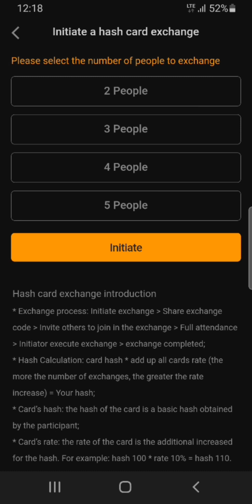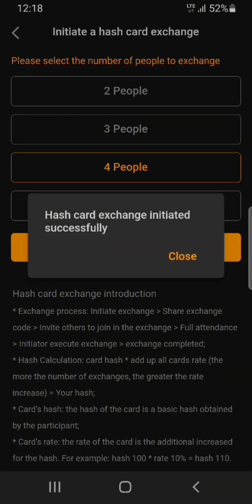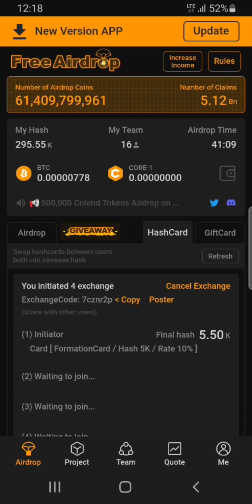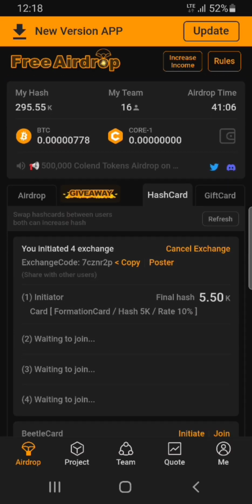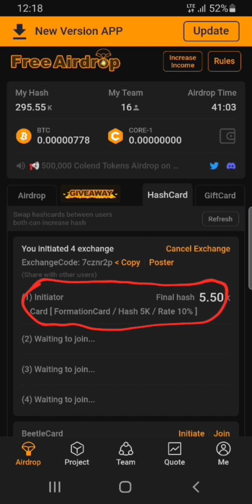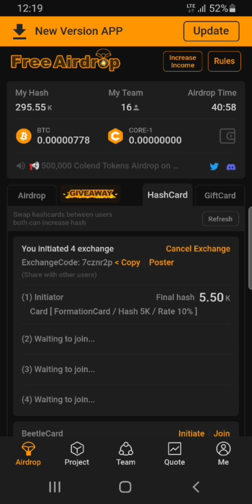So for example, I'm going to click on, let me say, four persons. So I click on initiate right here. Hash card initiated successfully. So what do I do? You can see that I am already on the list of this particular hash card, and the name of this particular hash card is referred to, because each hash card has a name. So this particular hash card is formation card.